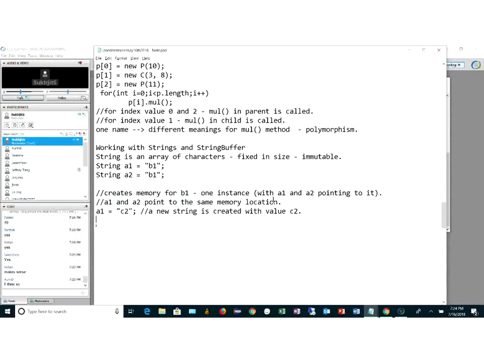So if we want to compare strings, we can with A1 and A2, we can actually say if A1 is equal to A2, then true.